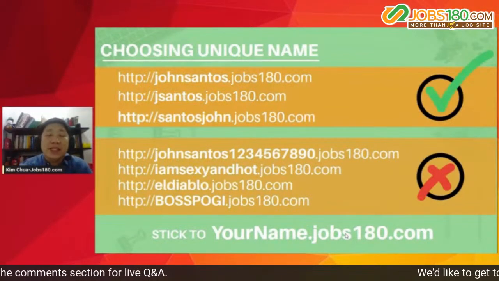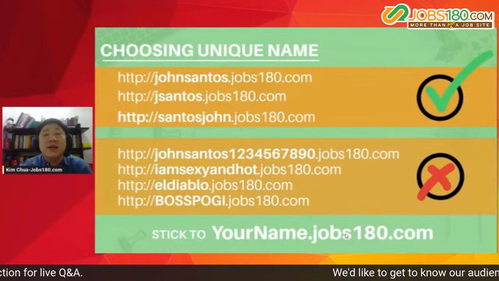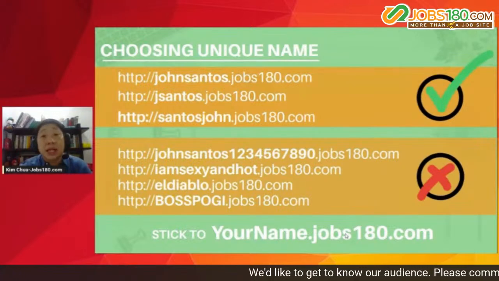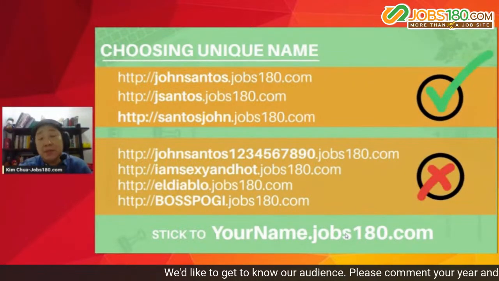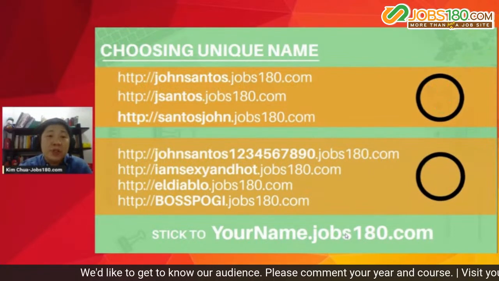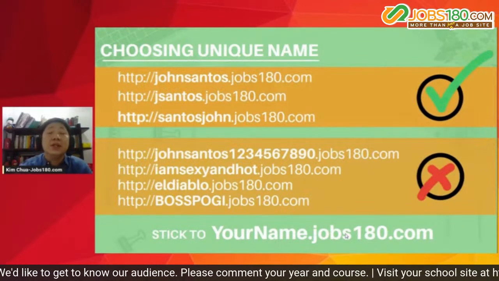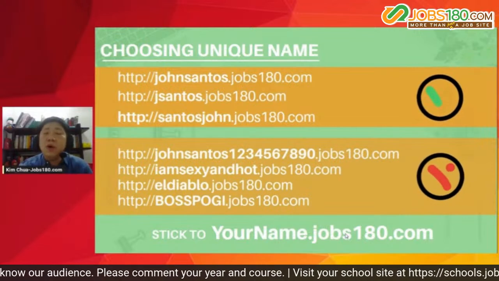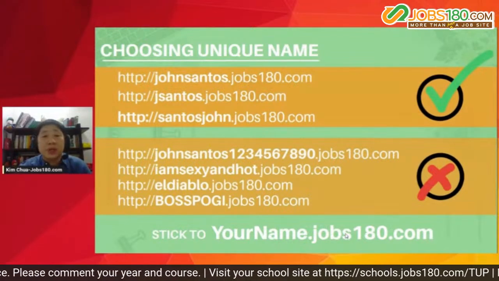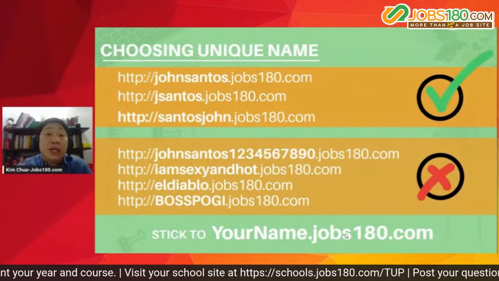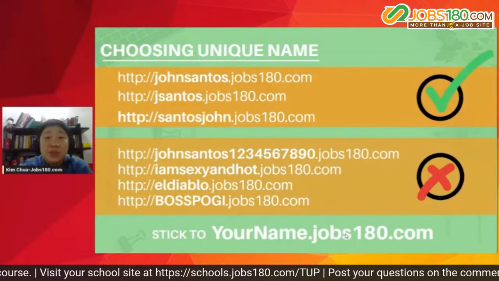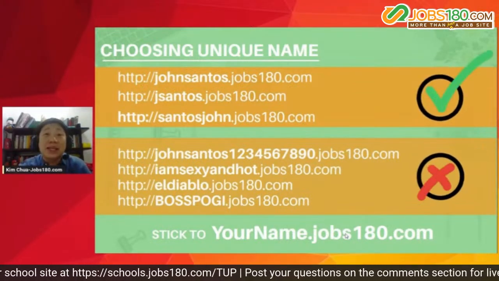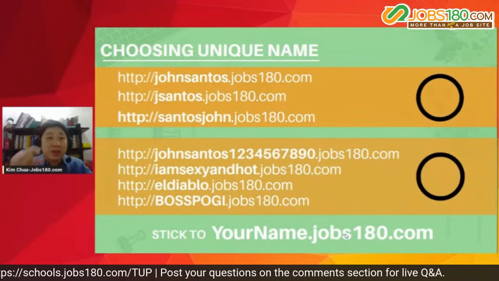So ano ba ang basihan ng resume link? Kadalasan, ang resume link natin, we base it on our name. We base it on our unique name. Okay, so as an example, if you're John Santos, then you say johnsantos.jobs180.com. Now, what about during scenarios where you create your resume link tapos may nauna sa inyo? May ibang John Santos, may kapangalan ka, no, nauna sa inyo. Ano mangyayari? Magkakaroon na red na box.